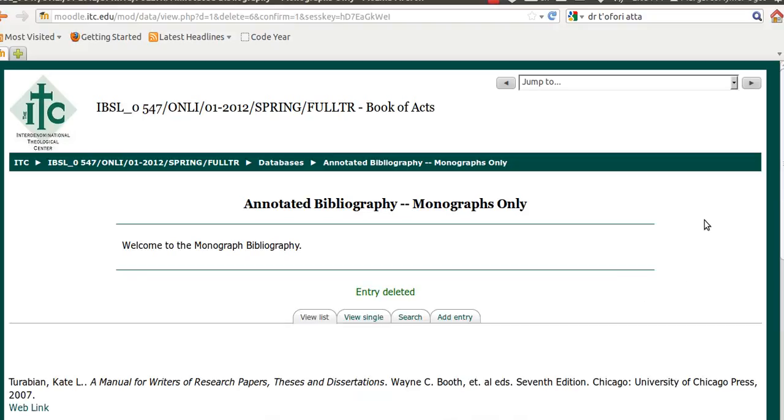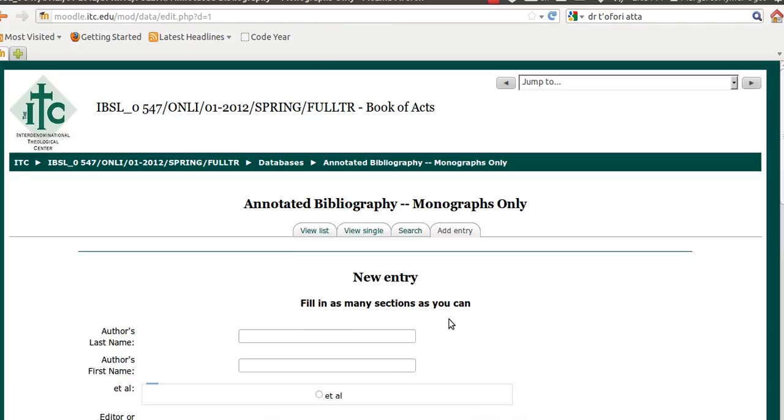Now when you come into the monographs only annotated bibliography for the first time, you'll probably start by adding an entry. So let's add an entry together, shall we? I'm going to add the book Fatal Embrace by Mark Braverman. It is not related to Acts of the Apostles. This is just an example for your benefit.